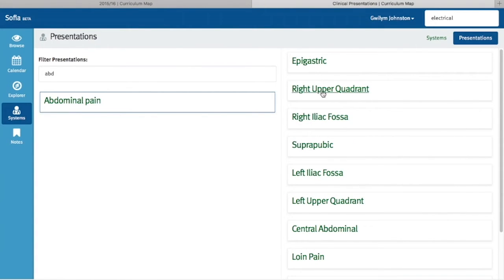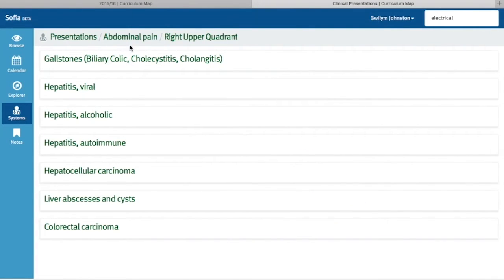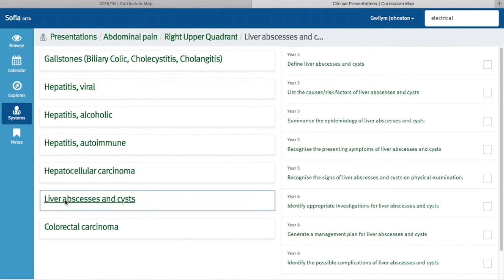And again, click on here, so right upper quadrant, for example, and you get a list of the conditions that we think are most commonly associated with that presentation. You click on any one of these, make your diagnosis, you click on any of these, and again, you can tick off those learning outcomes. So this means that in a clinical environment, you can come across a patient with a particular presentation, and you can use the learning opportunity that that presents to tick off your learning outcomes for the associated conditions.